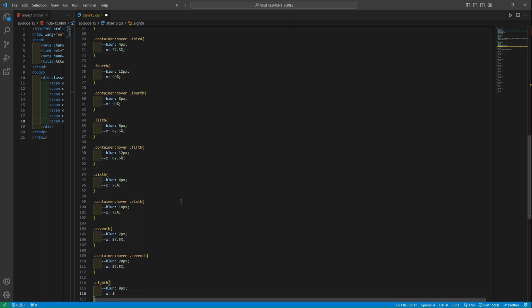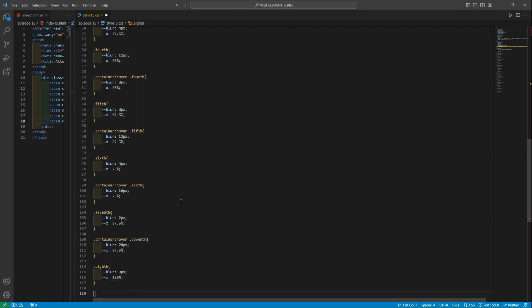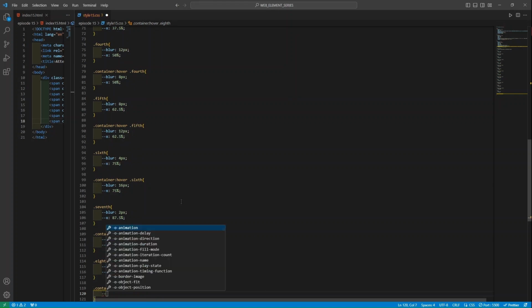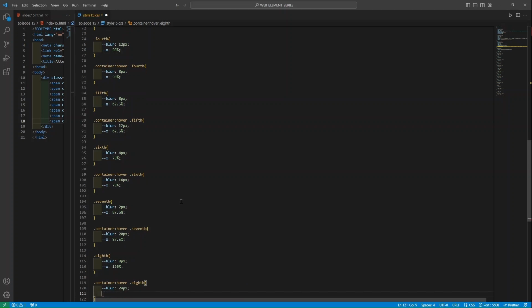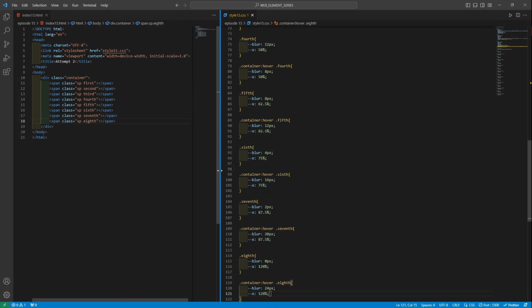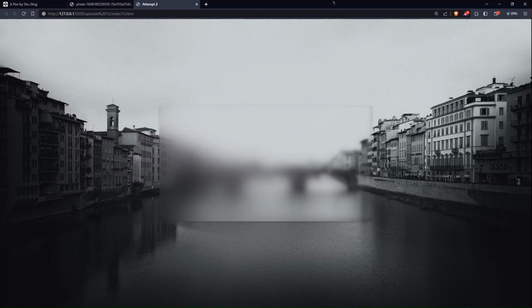So now the values, I would have given 100%, but I would go with 120% to ensure that the values look a little bit significant. So now it's turn for container hover and 8th. Again the blur, and now the blur has to be at its highest value, which is 24 pixels again, and minus x 120%. Now let's save it. Let's see it. Yeah, this is enough. So this is it.